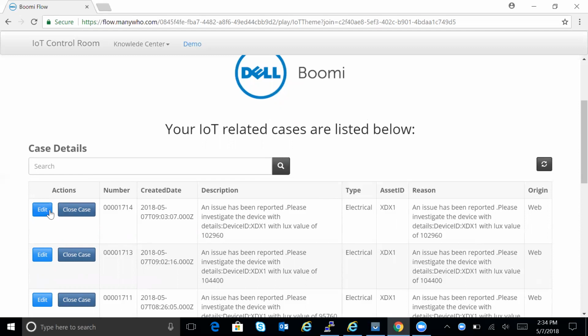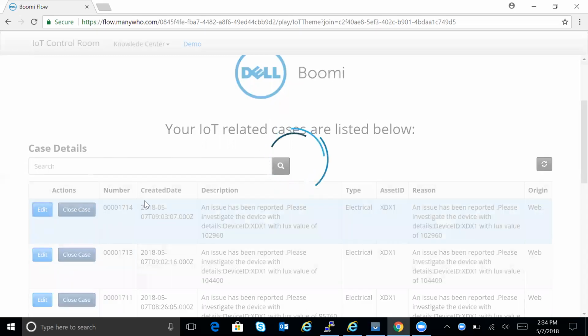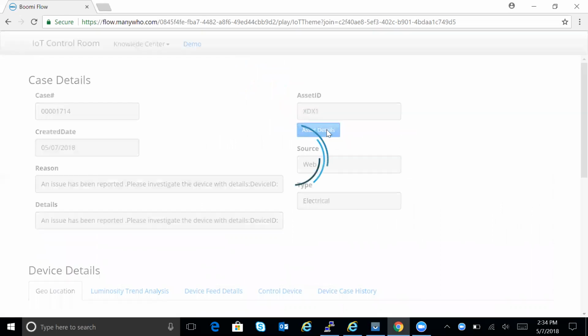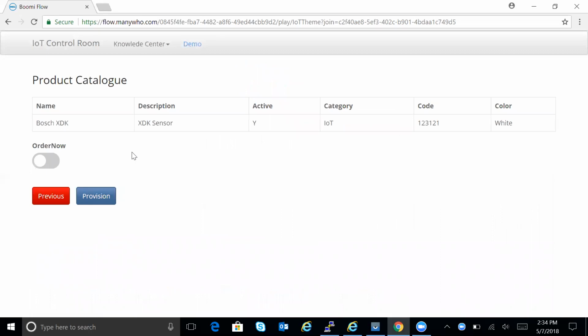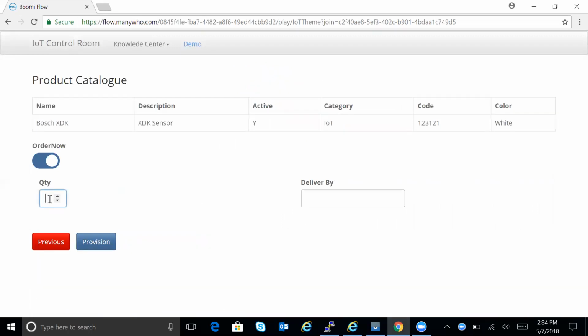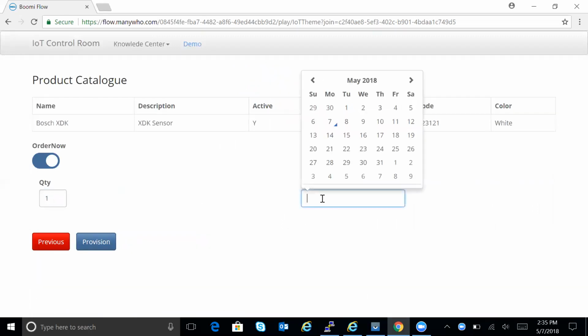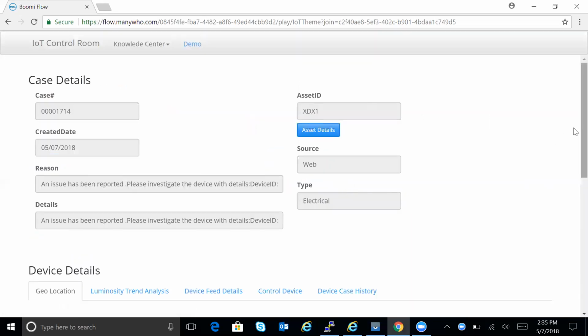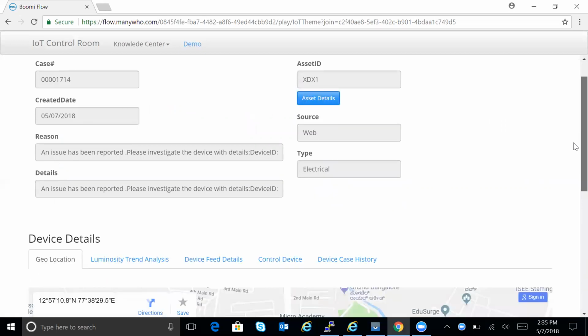Now as a rep, I can click edit, and this would do a few things. It would not only fetch me the case details from Salesforce, but also help me get data from different applications to help me solve the problem. If you want, you can click the asset details, and this will in turn get the product catalog details from Master Data Hub. And if you want, you can always order from here. So you can say I need a quantity of 1 to be delivered by, say, the 8th of May, and you can provision it. Now, in order for the rep to close this case or to help him find the issue, we also provide a few other options.